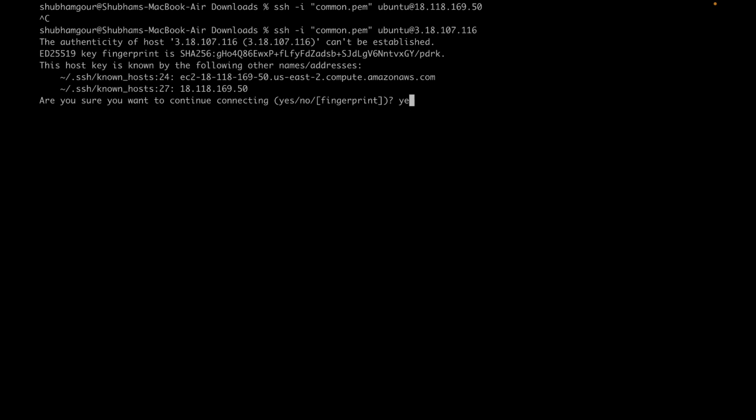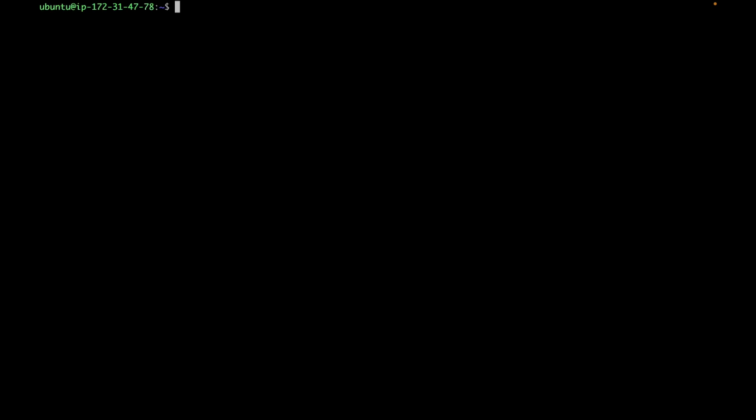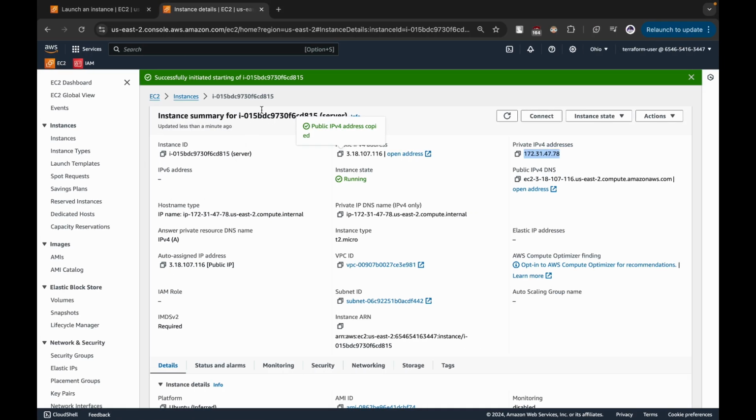And you can see we are able to access the Ubuntu machine. Now let us exit from this as well. As you know, when I stopped the machine and then rebooted it, there was a change in the public IP.